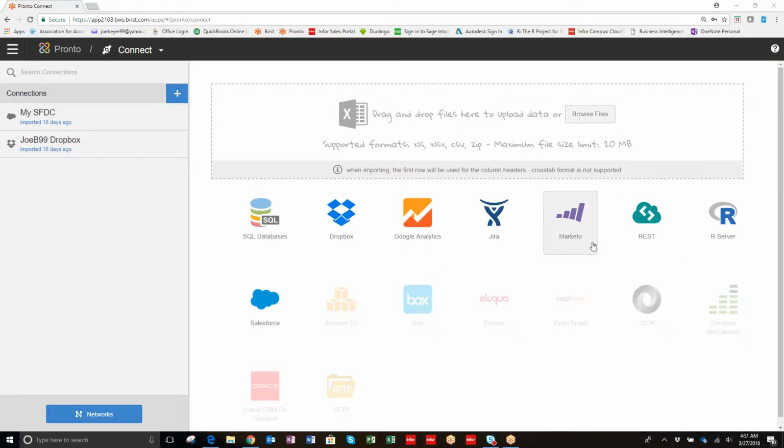Marketo for marketing people again. We have any REST API, so that opens it up to many, many applications on the cloud, which is pretty exciting, something that's fairly new. R server for those quant type people doing a lot of statistics, you can connect directly to R server. And then of course, I think this is a big one, and in my experience, it's important to be able to connect to Salesforce for a lot of organizations.